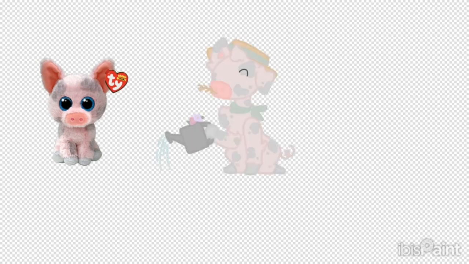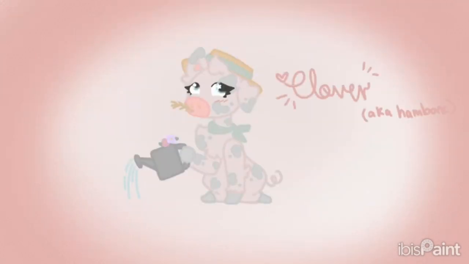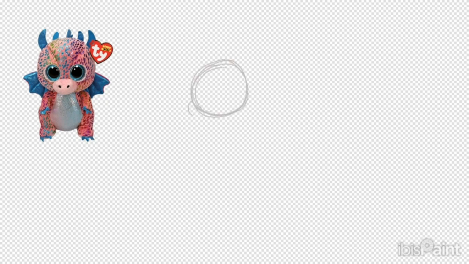This one was also really fun to draw, especially the quirky little tail. I just love pigtails, they are so adorable and fun. The only thing I wish I did better was the eyes, but overall, 10 out of 10. So here's Clover, the gardener.